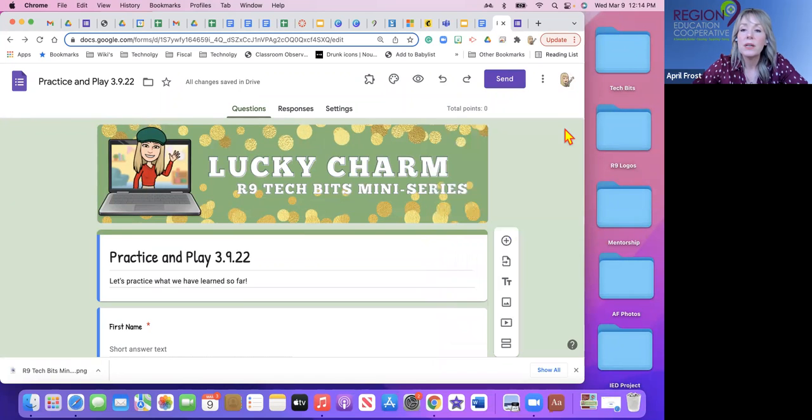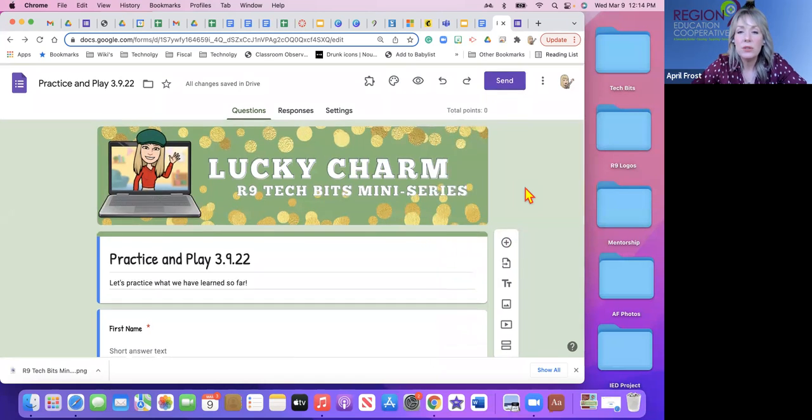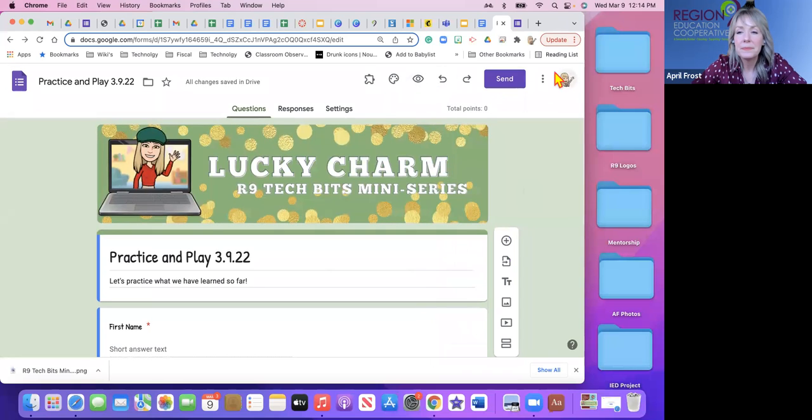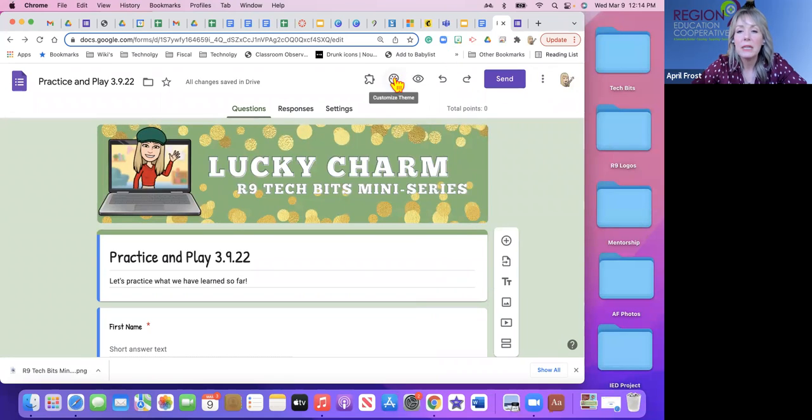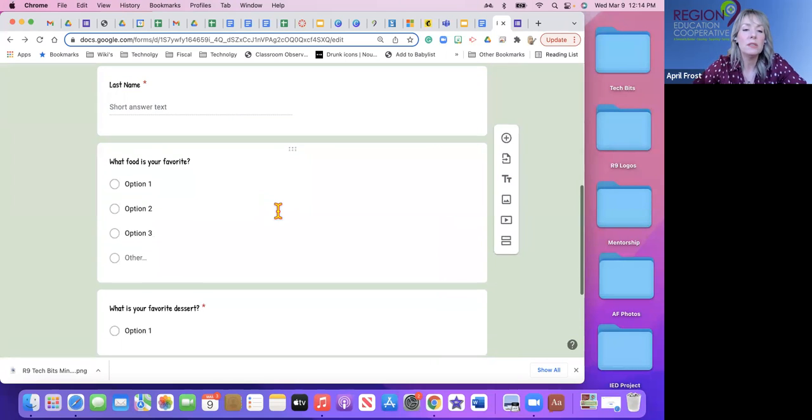All right, so any questions so far about themes? Nope. All right, so the way that we got there was to customize theme with the little artist palette looking icon at the top. So the next item is how do we jazz up our questions with some fun images for our audience or our classroom students.